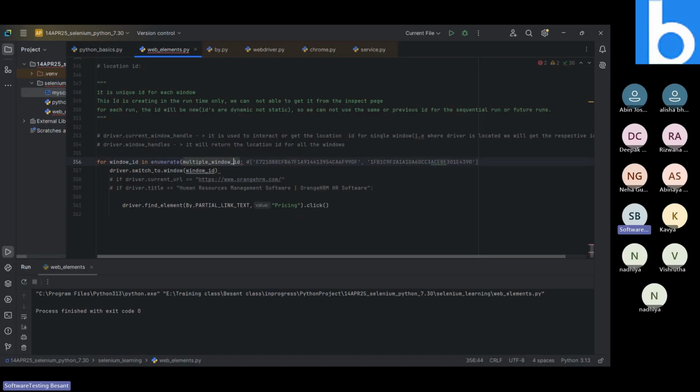This enumerate is provided by Python, not by Selenium. What will this enumerate method do? It will return the count. So we have only two values, right? It will say that it is 0 and it is 1. This 0 and 1 count will come here and the ID will come here. So based on that, we can say if count equals 1, then we will interact.